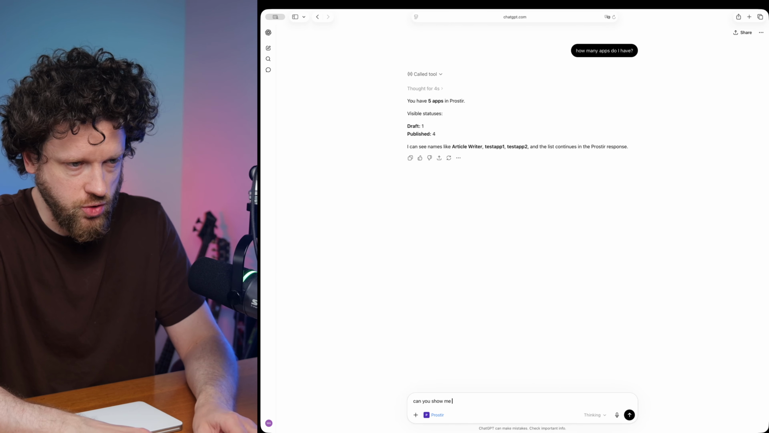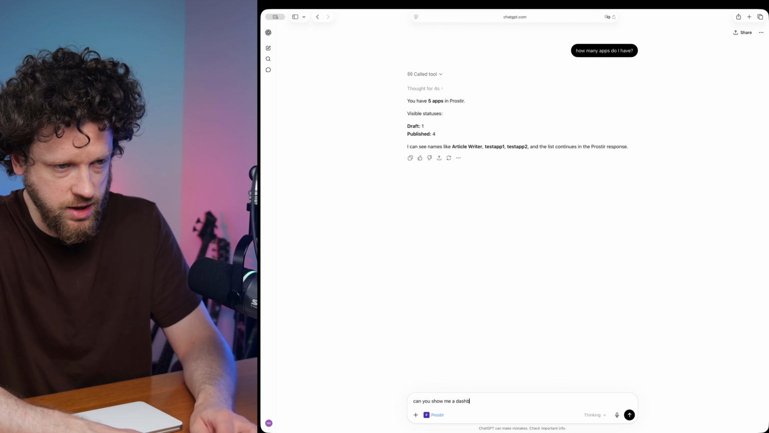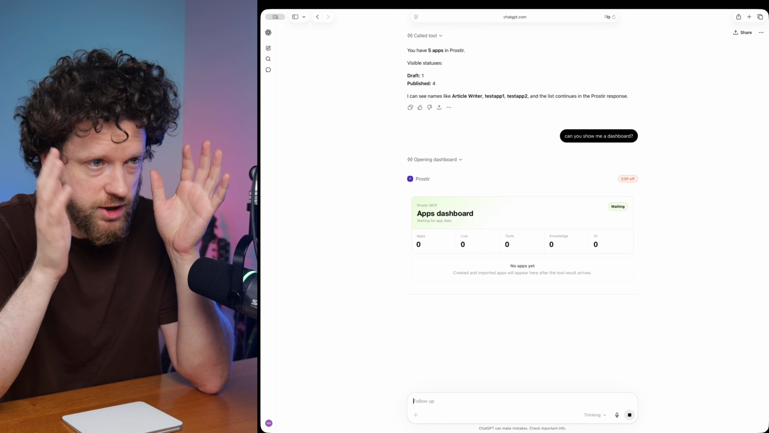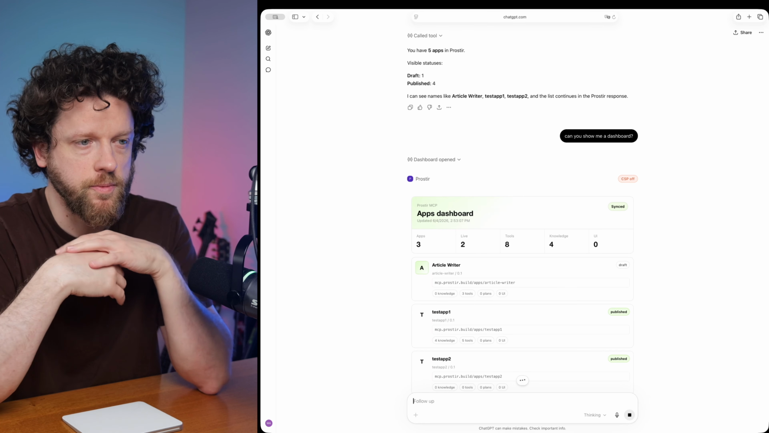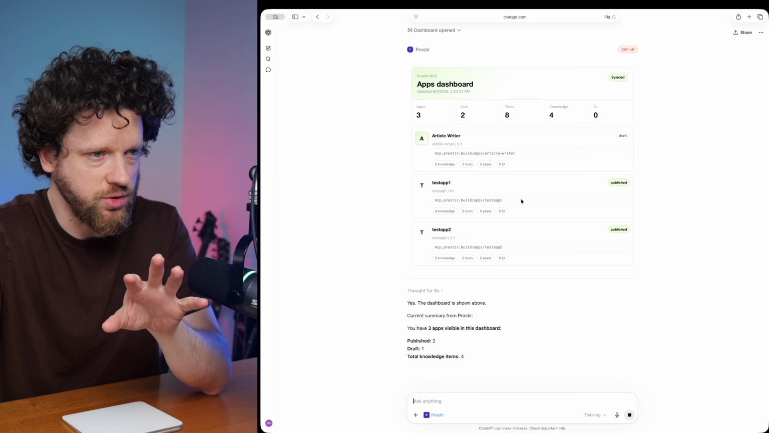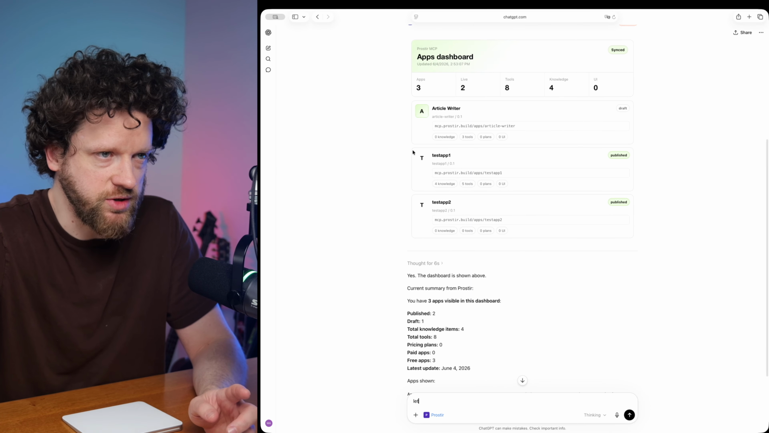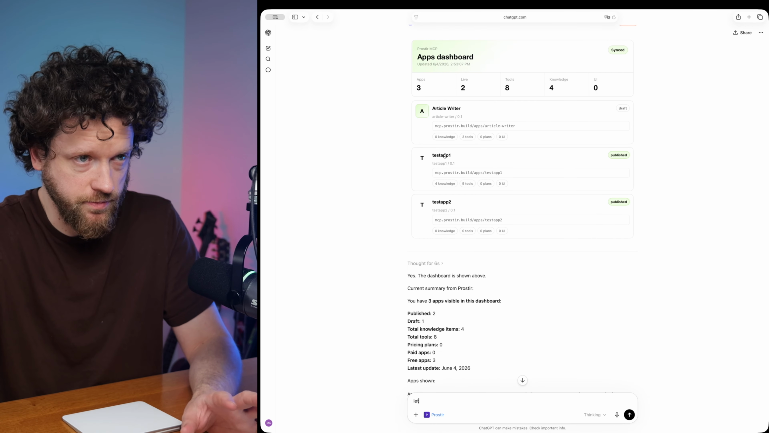Can you show me a dashboard? Also, you can see some kind of dashboard. Yeah, see, this is a dashboard about your application and stuff like this. And now you can work on some applications. See, for example, I have test application 1.